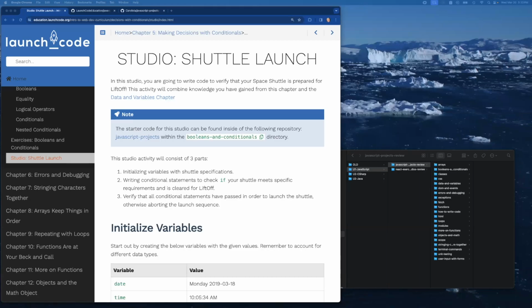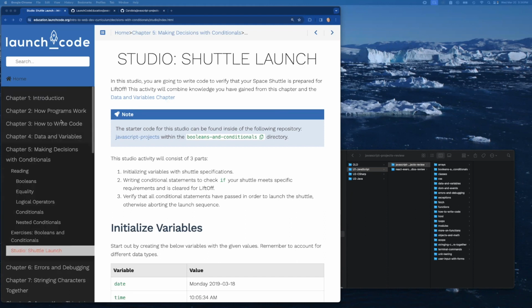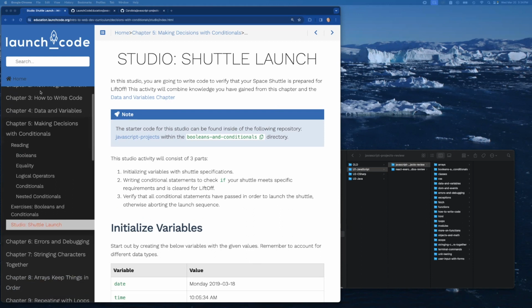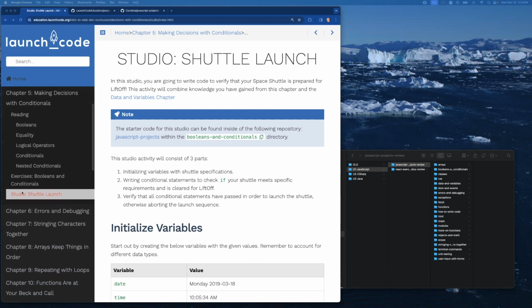Welcome to the studio review for Chapter 5. In the JavaScript unit, we have this curriculum here on the left. You'll see all the different chapters. We are at the very bottom of this section on Chapter 5 where it says Studio Shuttle Launch. You're going to want to make sure you read through these instructions.